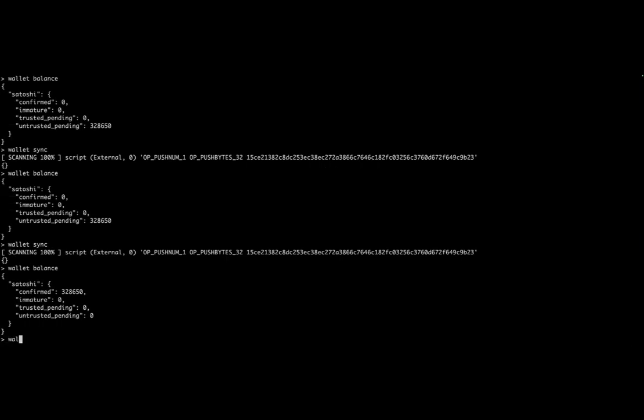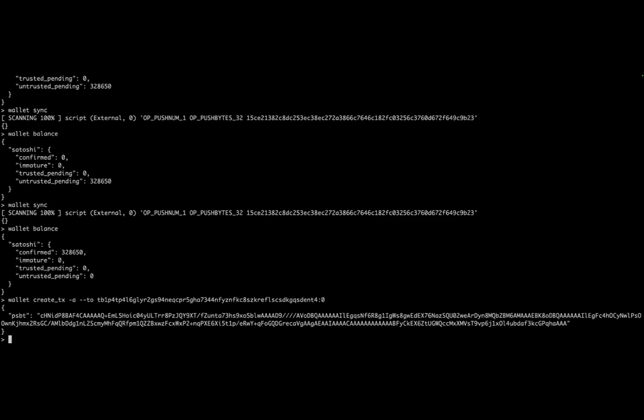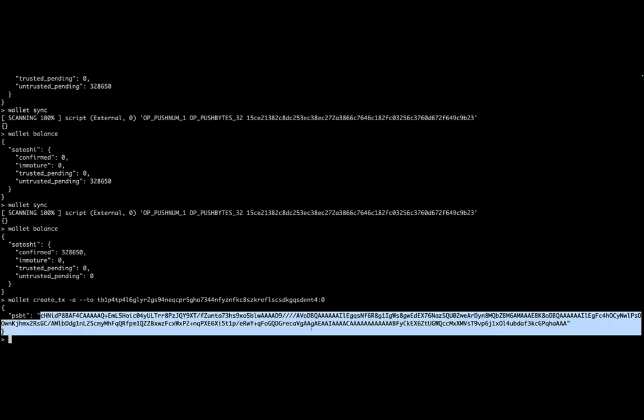So I'll come back and say wallet create on the tx. I want to send all the coins back to the faucet, and then I will specify --to, and then I'll paste in the address that I want to send. Because I'm sending everything back, I'll just put the value of 0. So this has created a partially signed Bitcoin transaction.